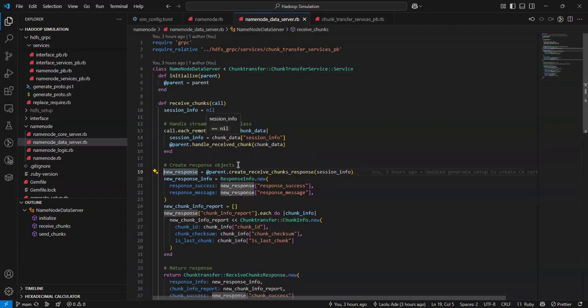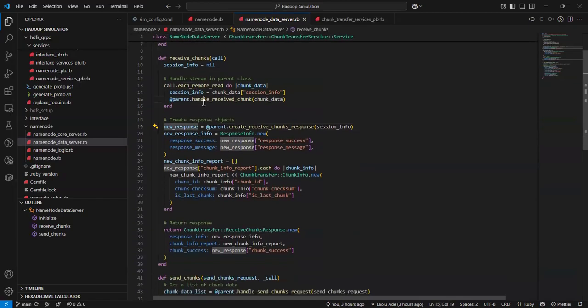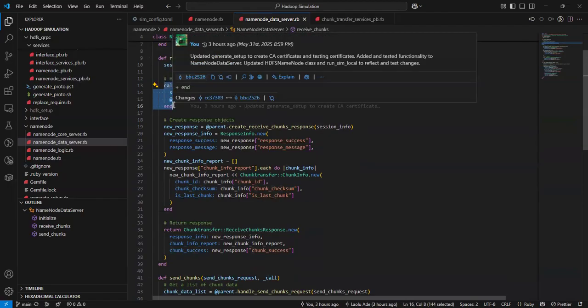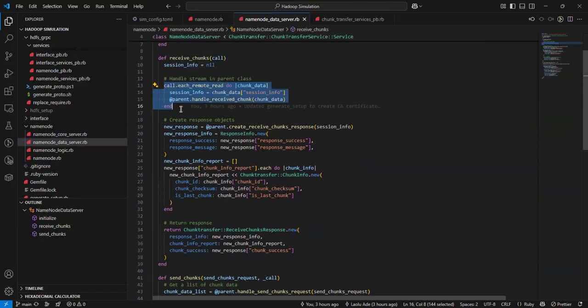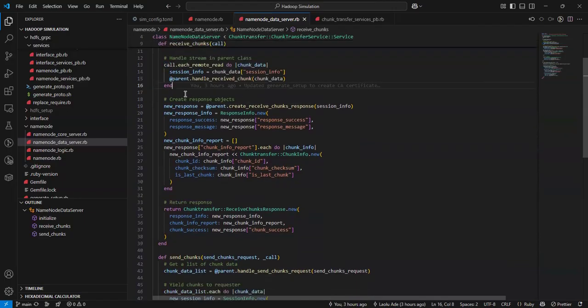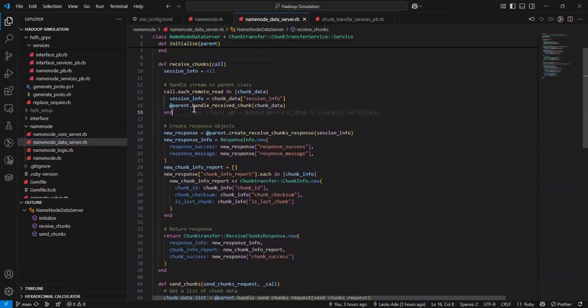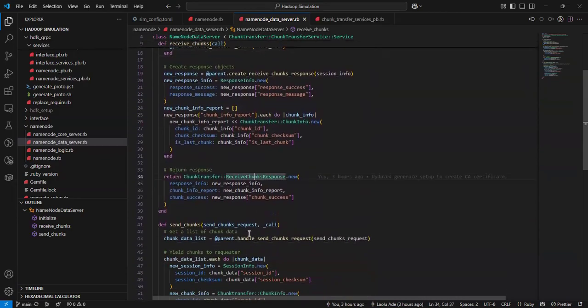So the parent's going to handle that. And then once the parent handles that, you see that everything ends. Now, end is just how Ruby handles structures like this. But this will signify that the stream has ended, right? And once the stream is ended, you're not getting any more data from that. So once this is done, you then have to actually do the whole return received chunks response thing here.